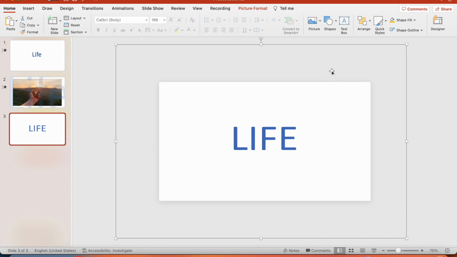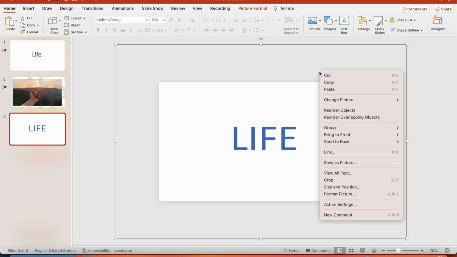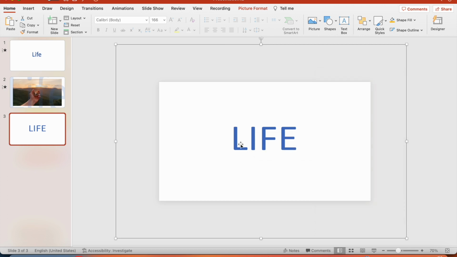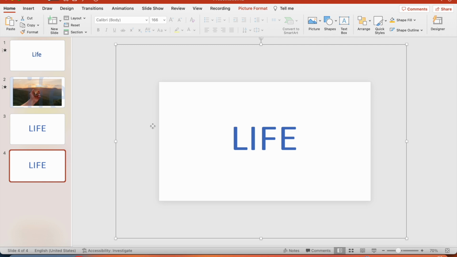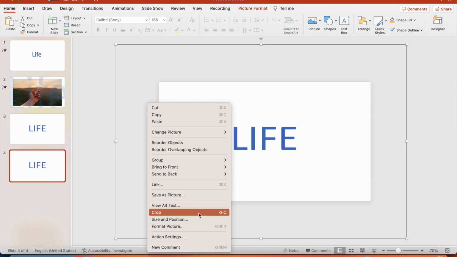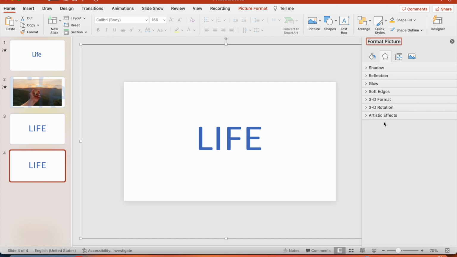We can now send it backwards. Now this is the first slide, so now copy this slide. In this slide, we have to now change the transparency of the photo. We will go into Format Picture, go into Transparency.